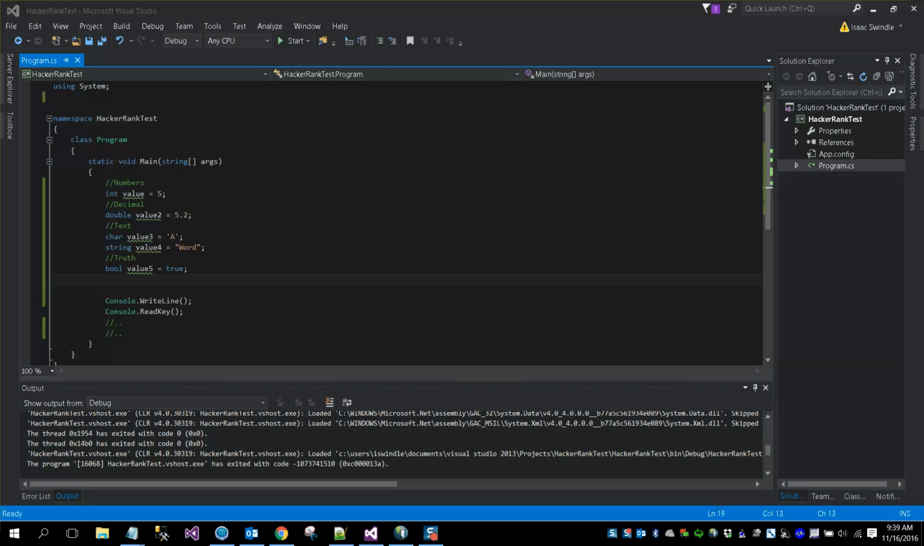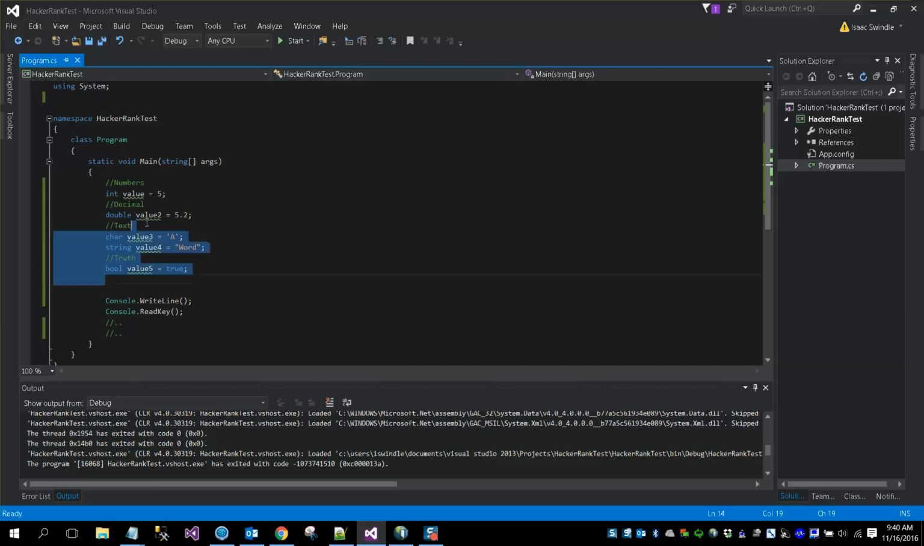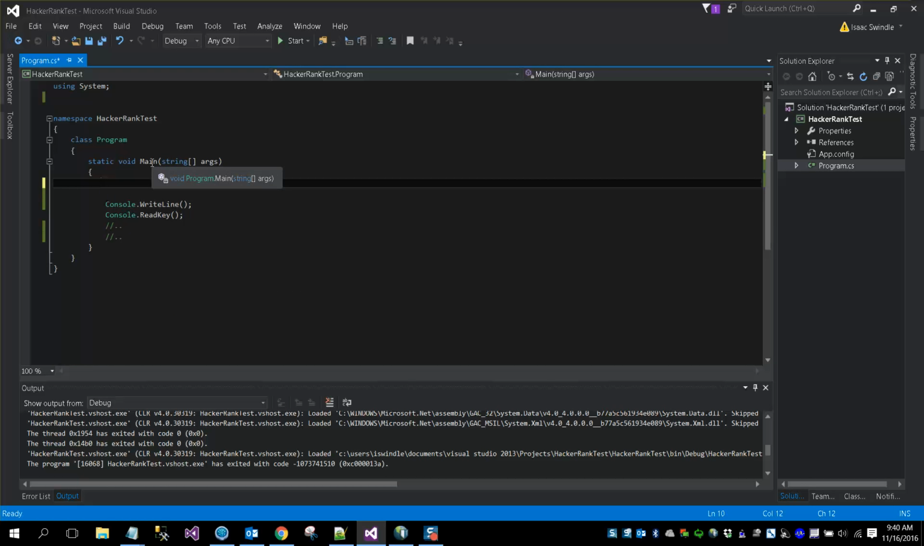Now, you've actually used a couple of methods so far. WriteLine is a method, ReadKey is a method. Main is, ironically, the main method.